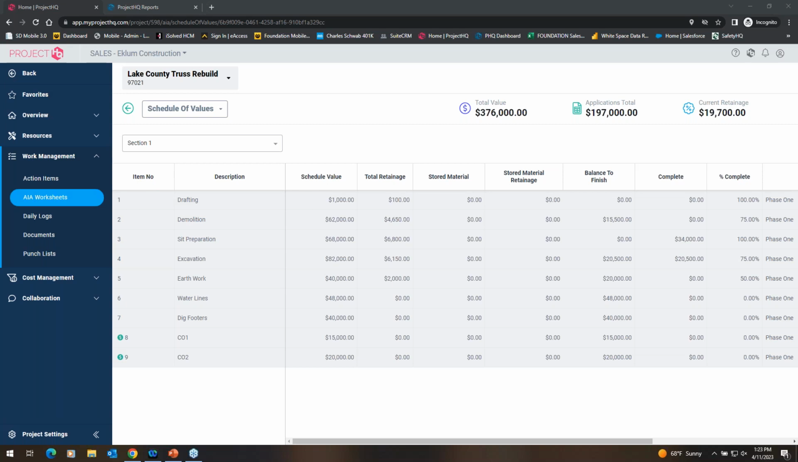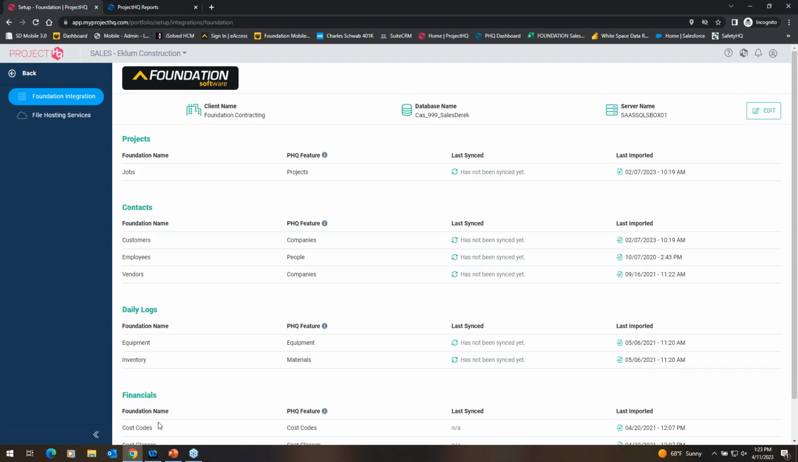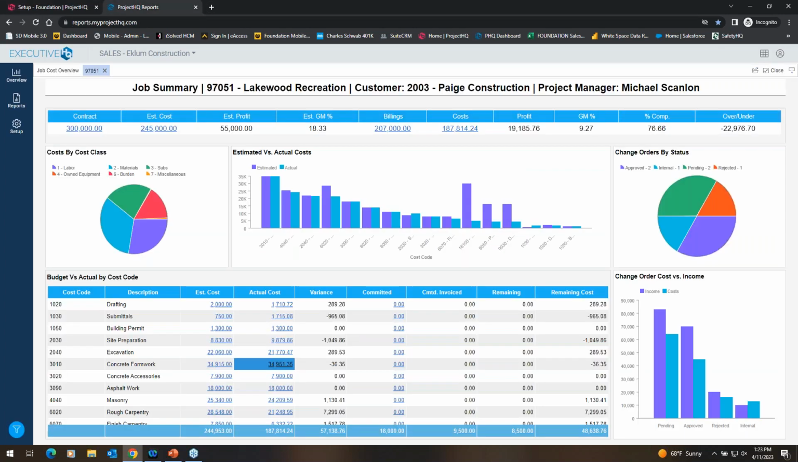And then a question: does the information from Foundation currently transfer right over to HQ? It does. Now, it's not everything. The easiest way to look at it is to go back to the main screen under integration. All of your main maintenance records would populate into HQ. Going back the other way would be AIAs, change orders, purchase orders, and subcontracts, and also change orders to purchase orders or subcontracts. And when it comes to ExecutiveHQ, all this job cost information pulls directly out of Foundation as well.